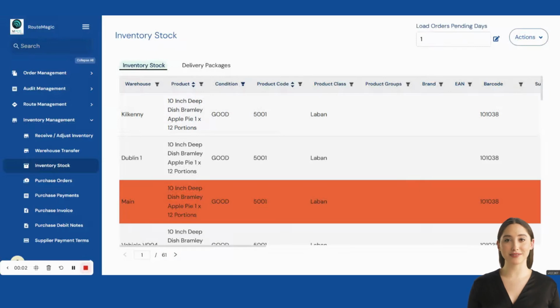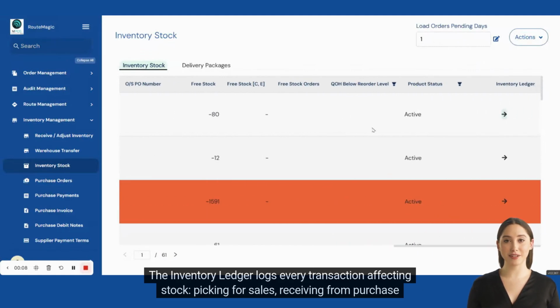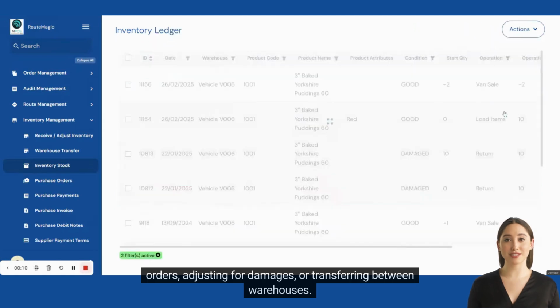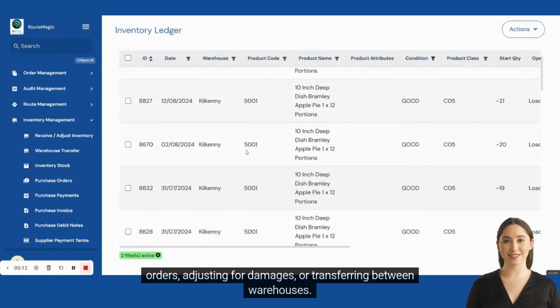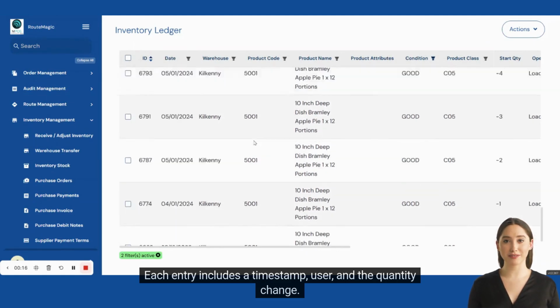Inventory ledger. Central record. The inventory ledger logs every transaction affecting stock, picking for sales, receiving from purchase orders, adjusting for damages, or transferring between warehouses. Each entry includes a timestamp, user, and the quantity change.